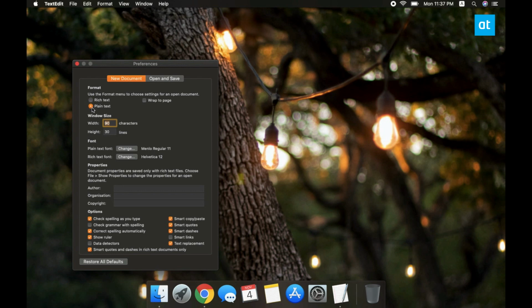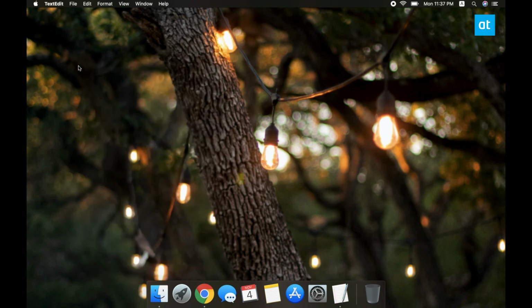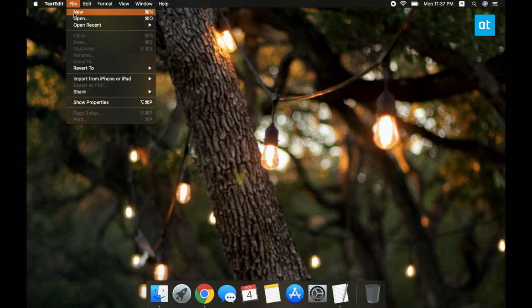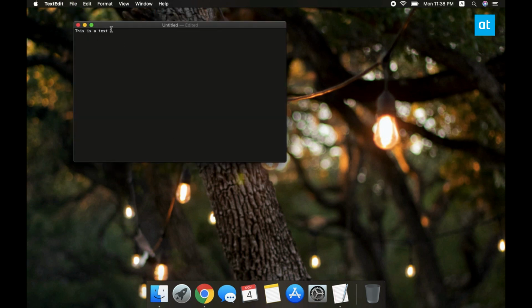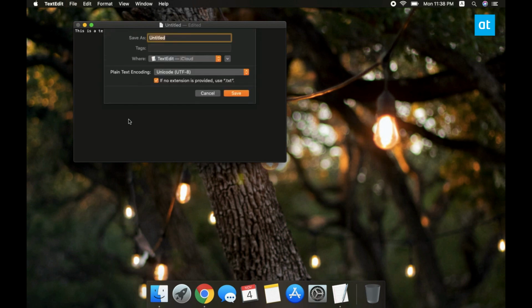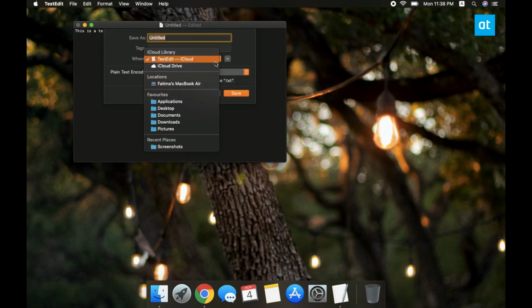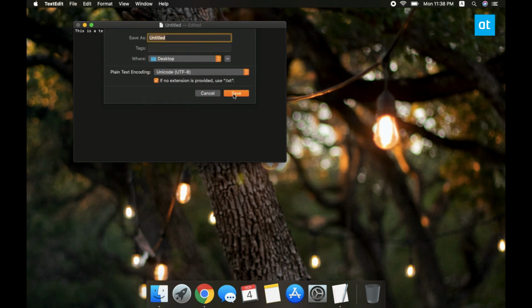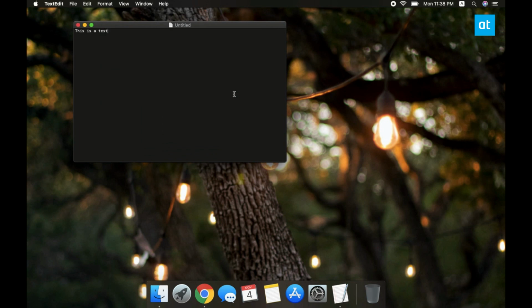After this, open a brand new document in TextEdit, and you're going to get an entirely different interface. The interface is very simple right now, and when you save the file, you can see that it lets you save it in the .txt file extension. Any new documents that you create in TextEdit are going to be created as plain text.